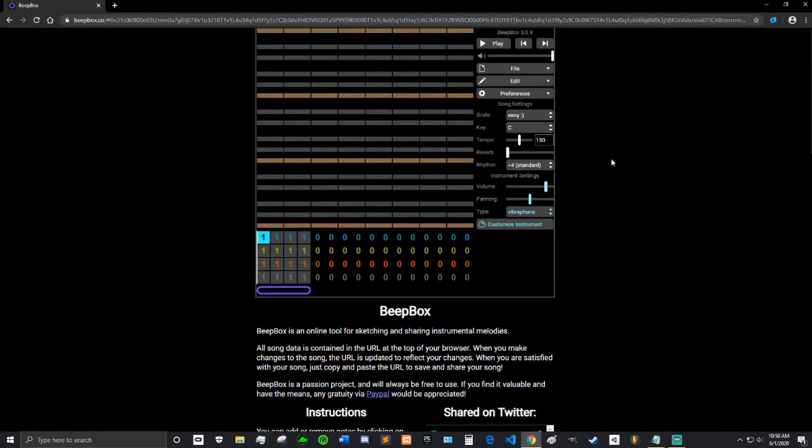And now I'm going to show you this page. It's called beatbox.co. It is a simple music maker. It works quite nicely. It uses a scale. So a scale is, simply put, a number of notes that sound good together. If you don't have any music theory knowledge, this tool is very useful.